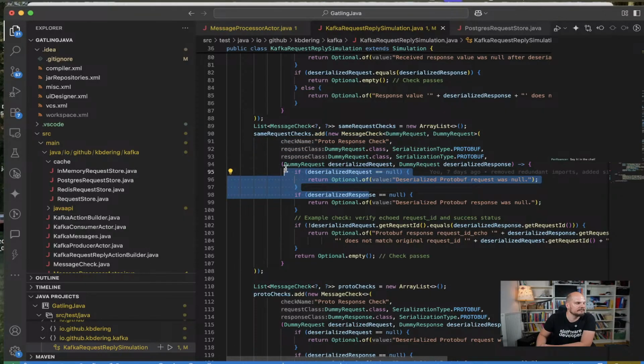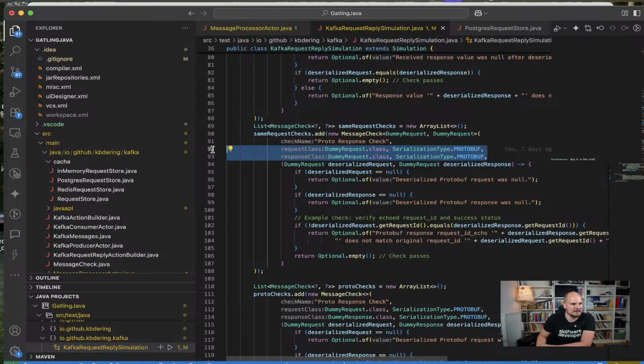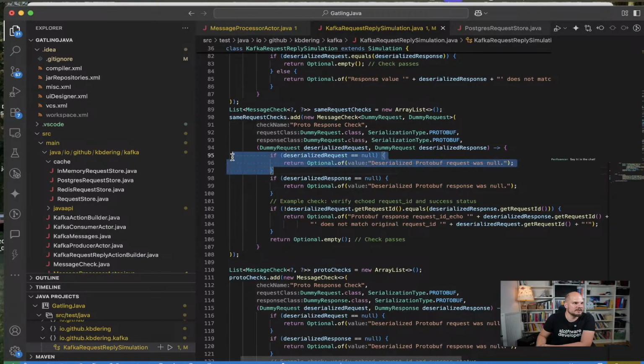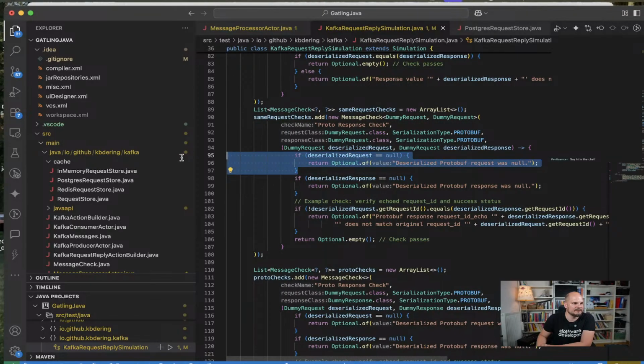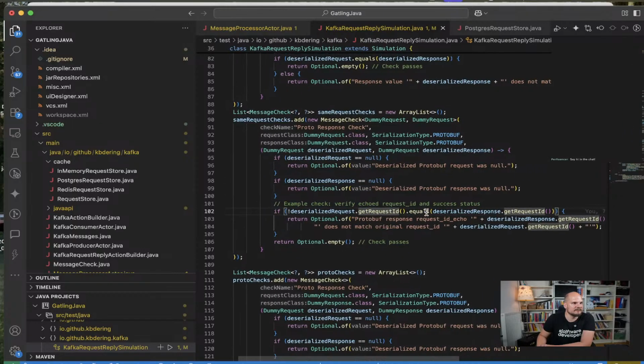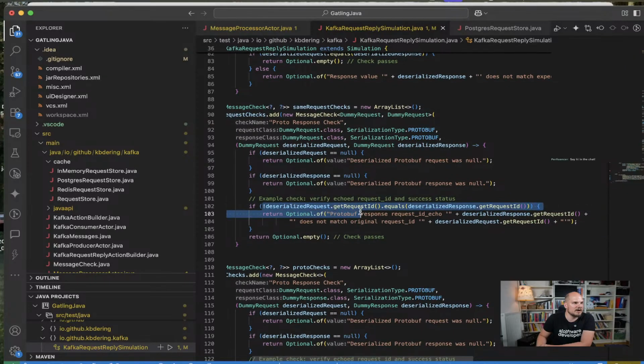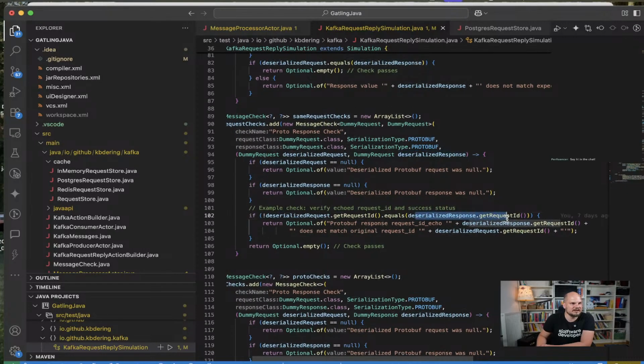of validations that I'm running every single time. I'm specifying how I want my request and response to be deserialized, and once I have those, the system will automatically deserialize them once, and I can run whatever assertions I want. So in here, I can validate just the response or just the request. I'm checking if the request is null, checking if the response is null, and I can also validate whether my request ID equals the response ID that I have received.